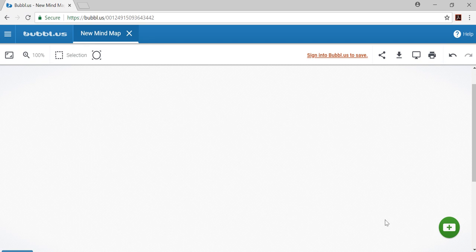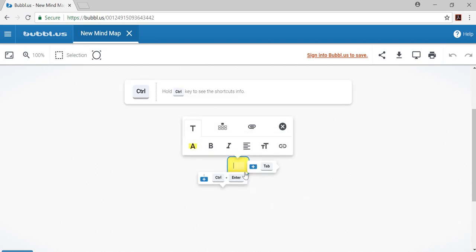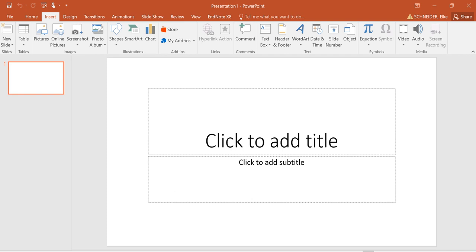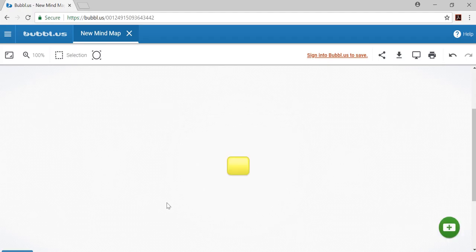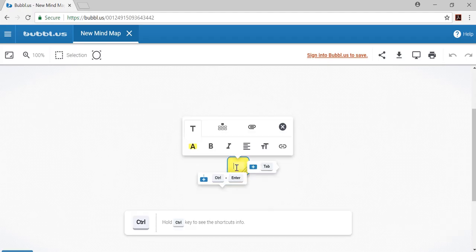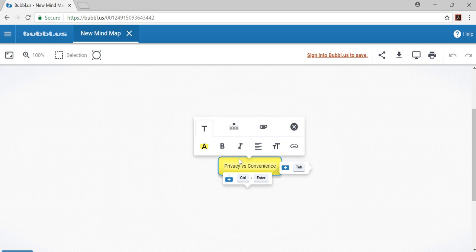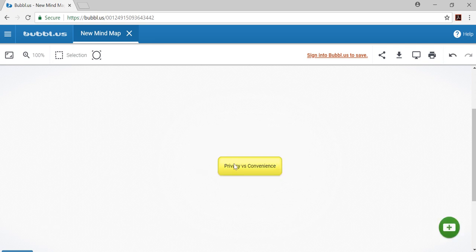So all you need to do here is just like a regular mind map, hit that plus sign. So what's going to happen in the middle is, what are we doing? Go back here. We are doing a mind map demonstrating user privacy versus user convenience. So I go back in here. So privacy versus convenience.